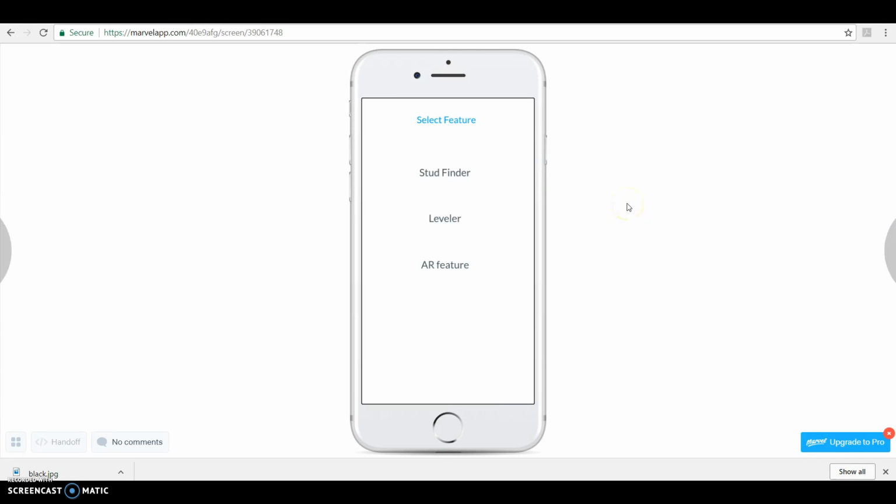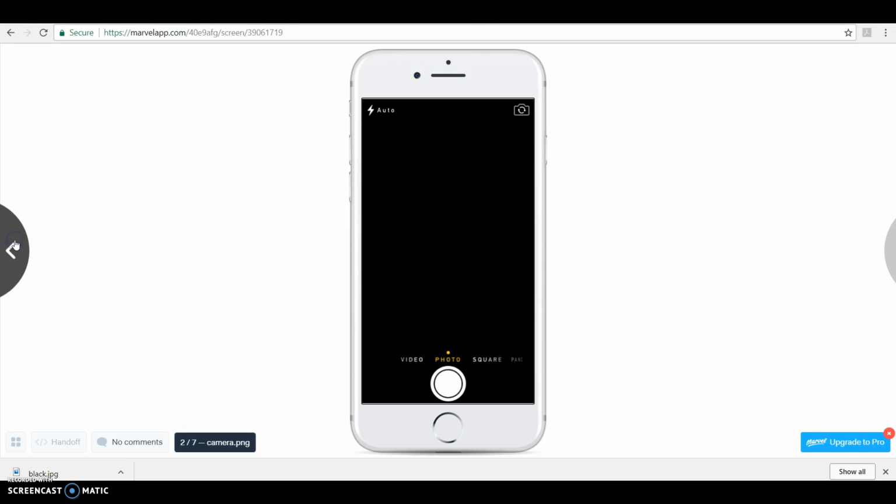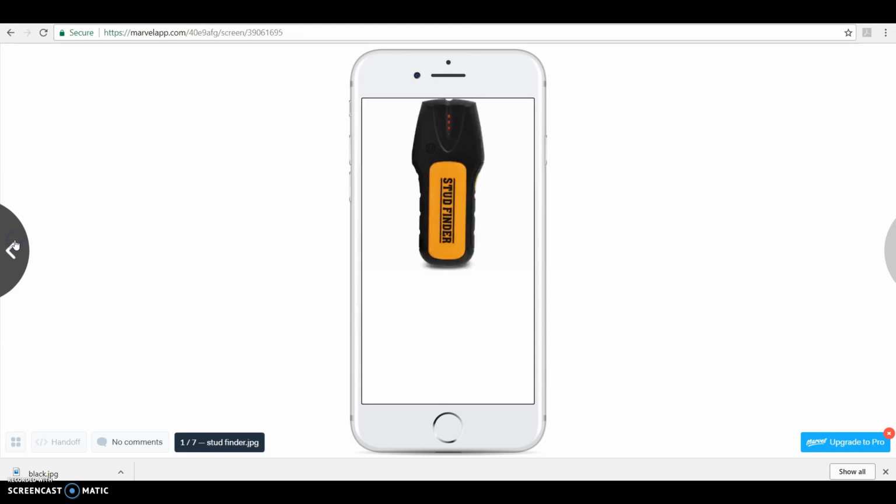This right here would be my main screen that I created. It tells me to select a feature: stud finder, leveler, or AR feature. So this is what the leveler screen would look like, and this would prompt the user to take a picture of this object in the wall, and this would be the stud finder.